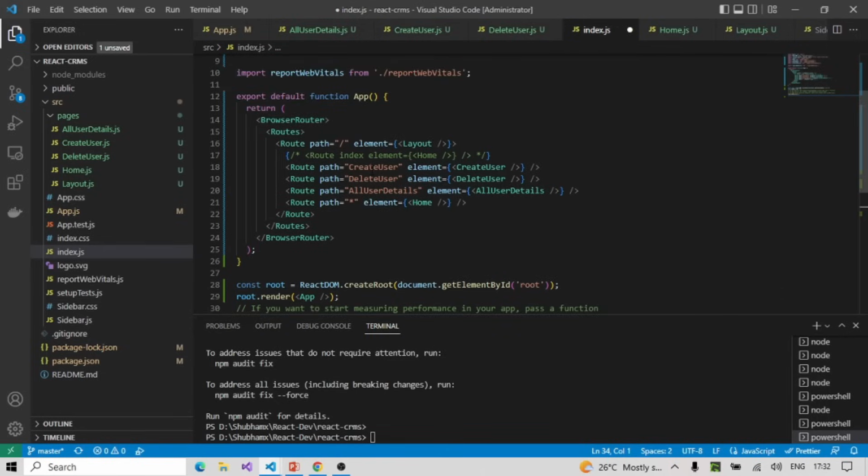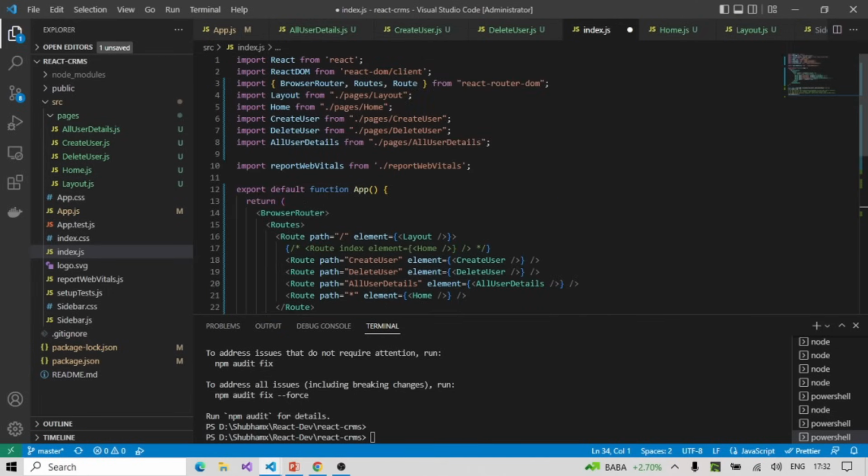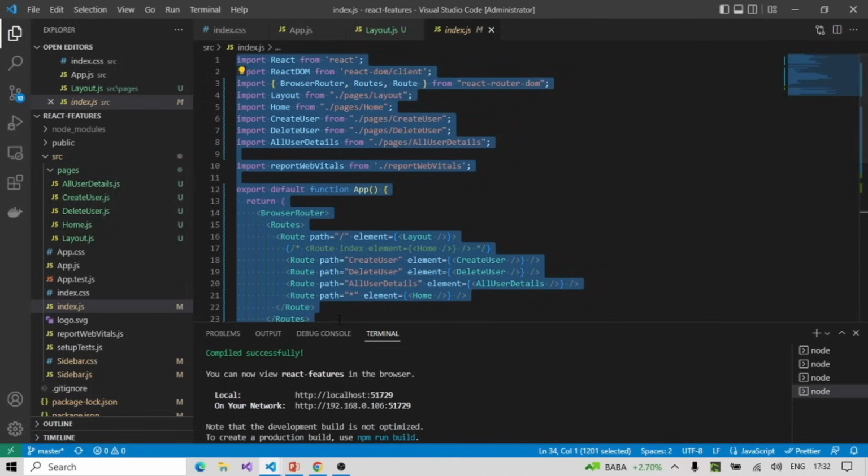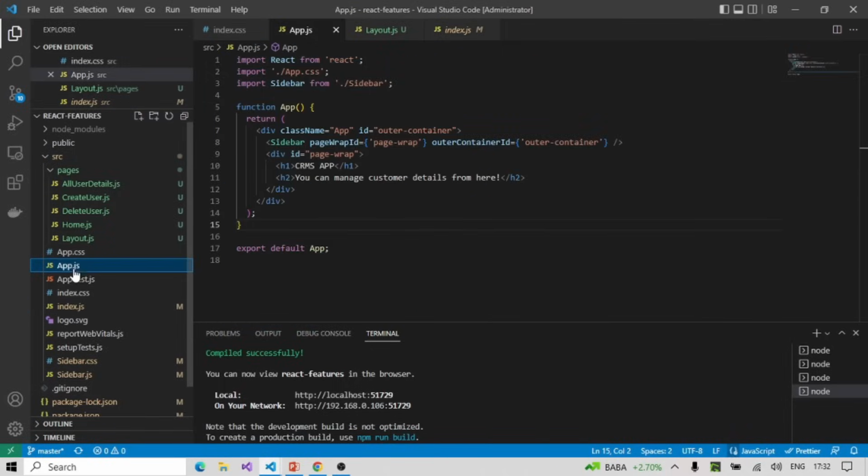Create user we have, delete user we have, all user details we have, layout.js we have. All the references are added here. So let's come here. App.js is here as it is. We did not make a change on it because we are not using this particular one.